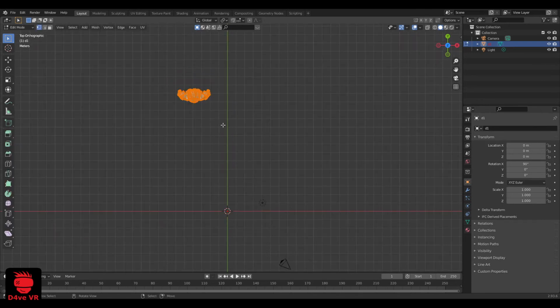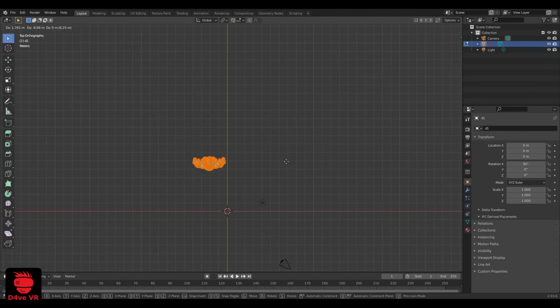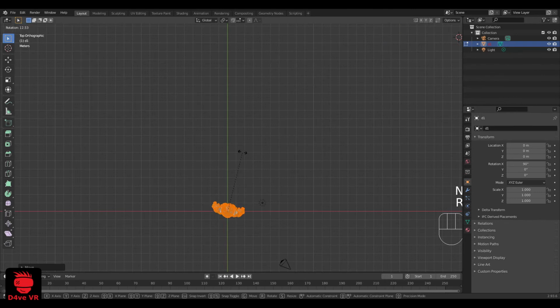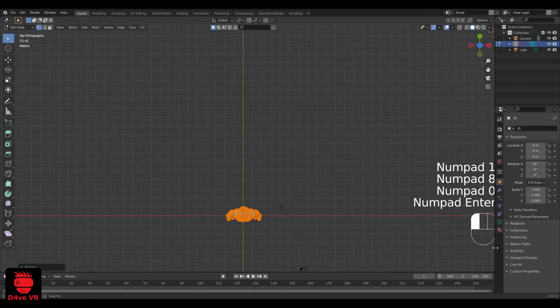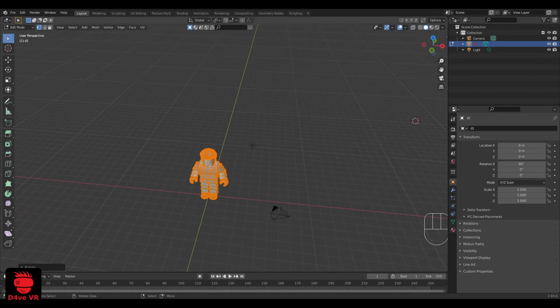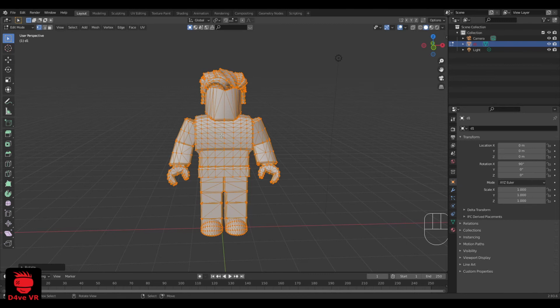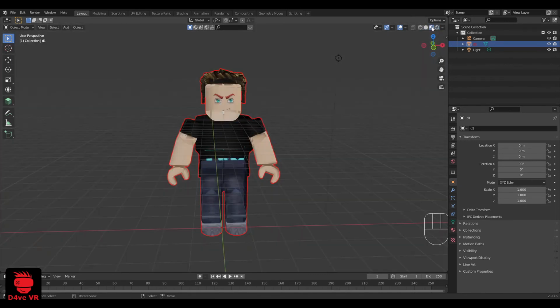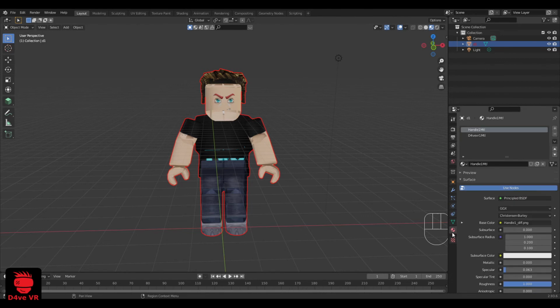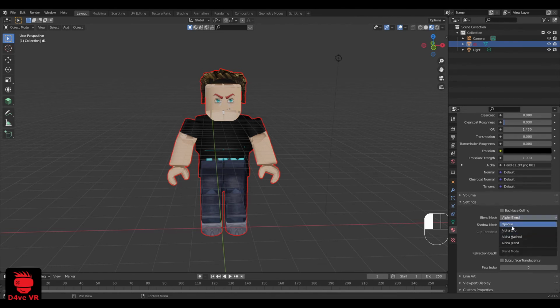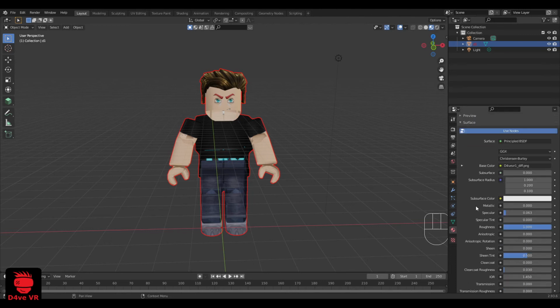Select your avatar model and press Tab on your keyboard to enter edit mode. Press A to select all, G to move, and move it to the center, R to rotate, change your view to material view. To fix this texture problem, go to the material properties tab, scroll down to settings, change the blend mode to opaque, do the same with the other materials.